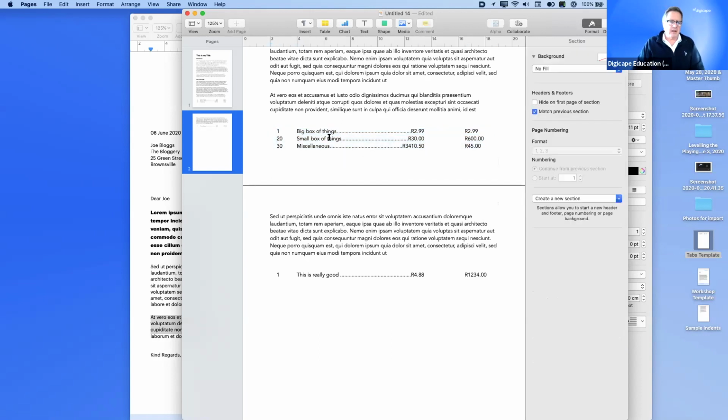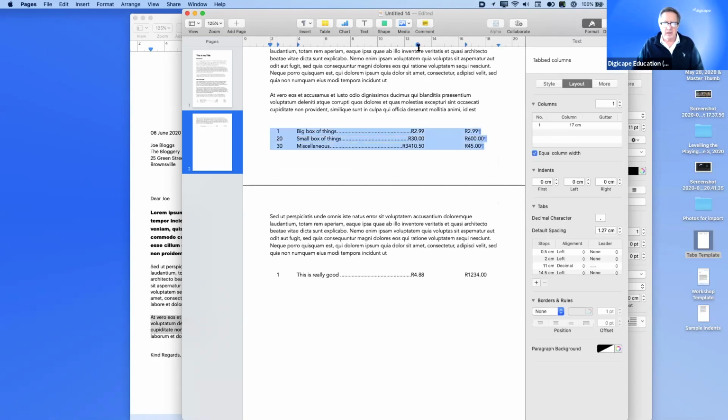So this is another thing about tabs that we can do, is we can create a leader to it. If I drag this further out, the dotted lines just go along with it. So in terms of lining things up, it's very, very nice, very easy to do.